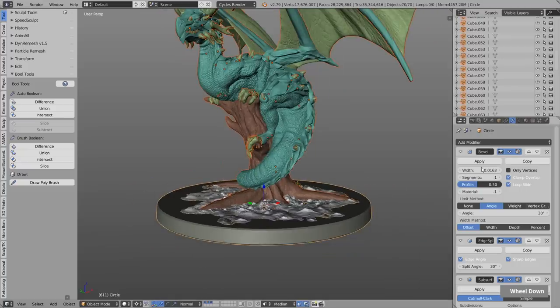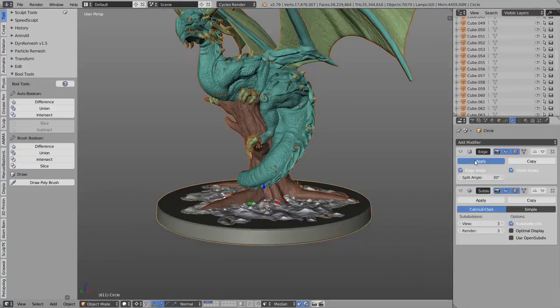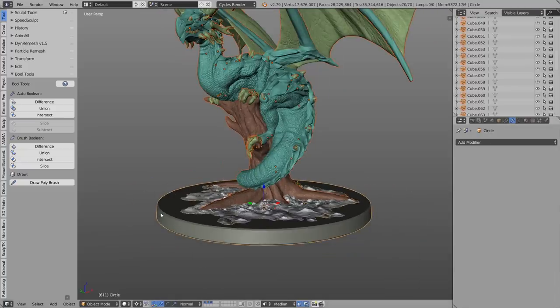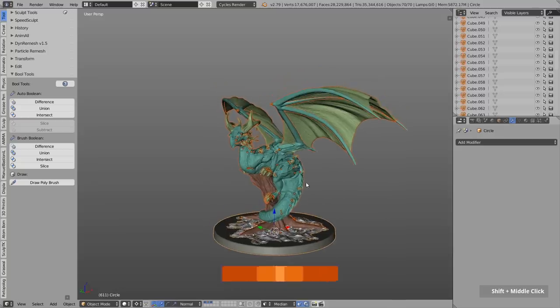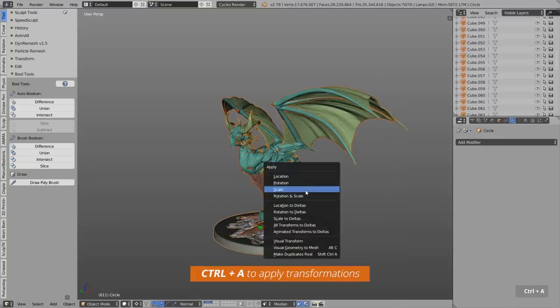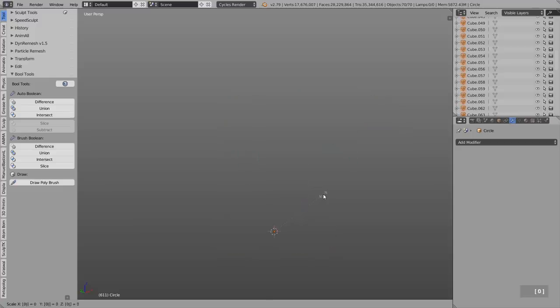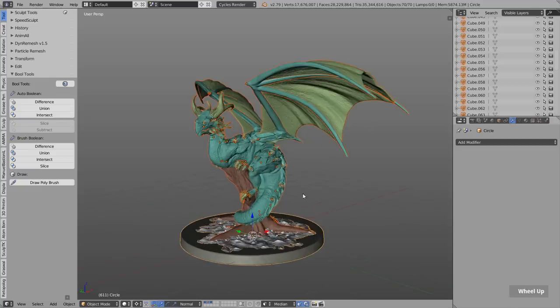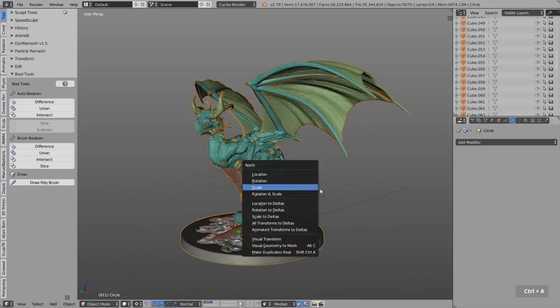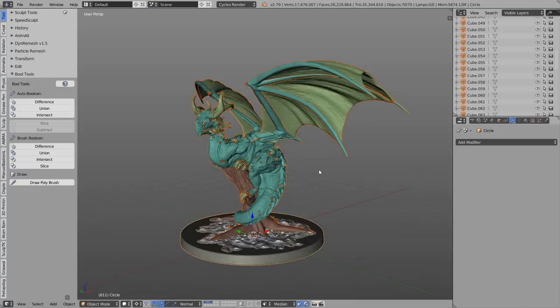Then certainly all the modifiers need to be applied. So for example, this stand down here had some modifiers on it. Then with Control A, you apply the scale so that Blender knows that this is the new standard scale of all these objects. Then you Boolean everything together. And after this, you scale this down by 0.01. And then you're back at the original scale. And then with Control A, you apply the scale again. And then everything should work.